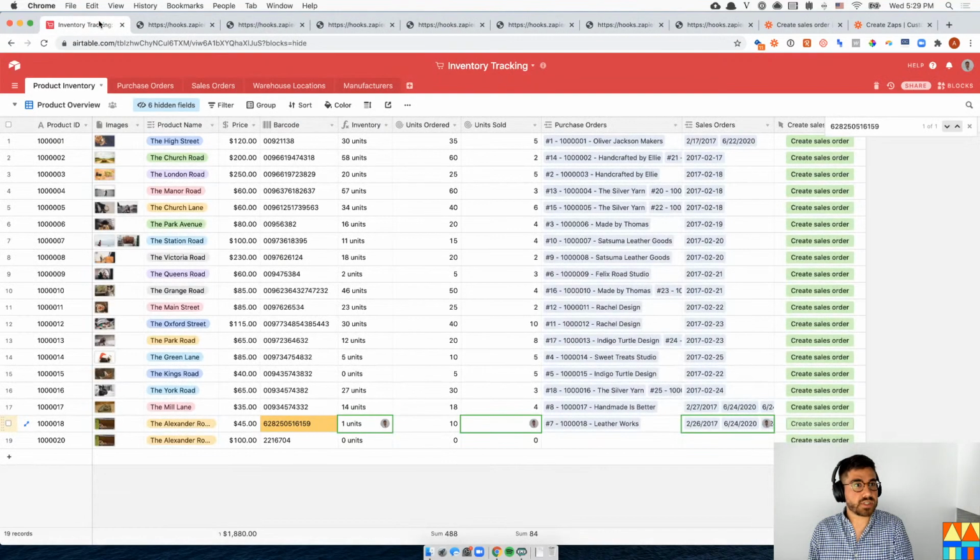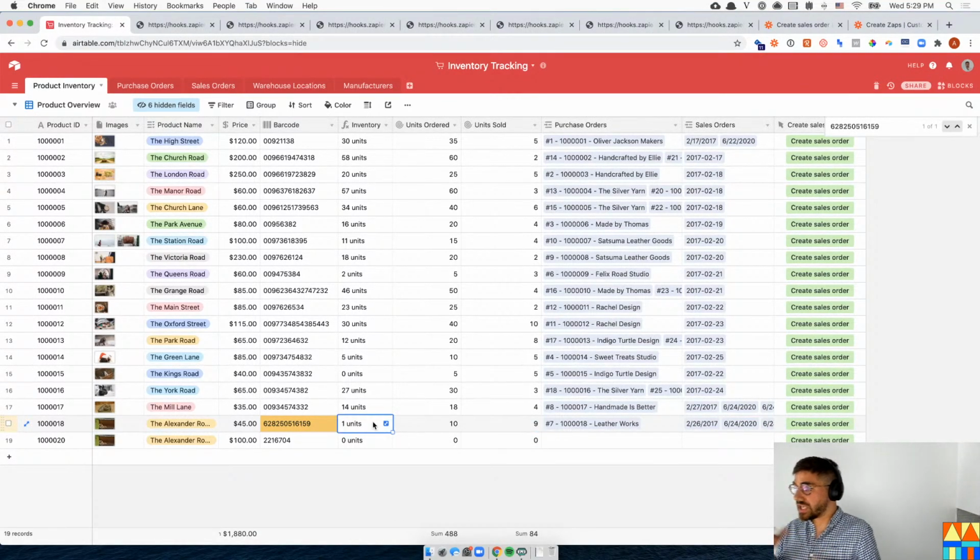That opens up a new tab. And it updates my sales order. And I only have 1 unit remaining. Right? So that was a 2-click way. Imagine you have thousands and thousands of items. You could use Airtable as your backend for your inventory management.